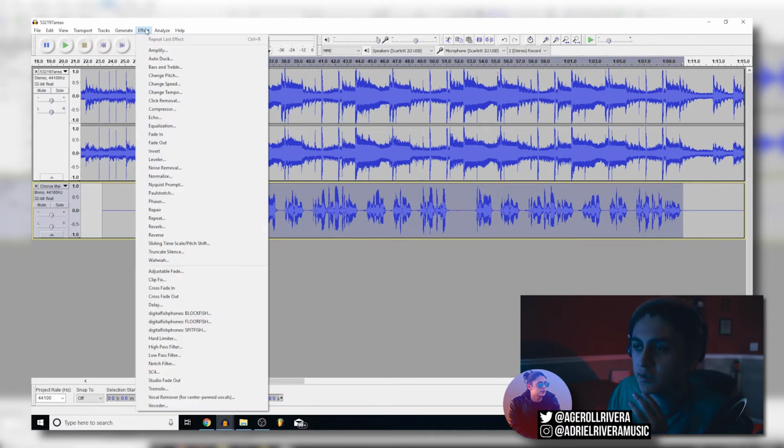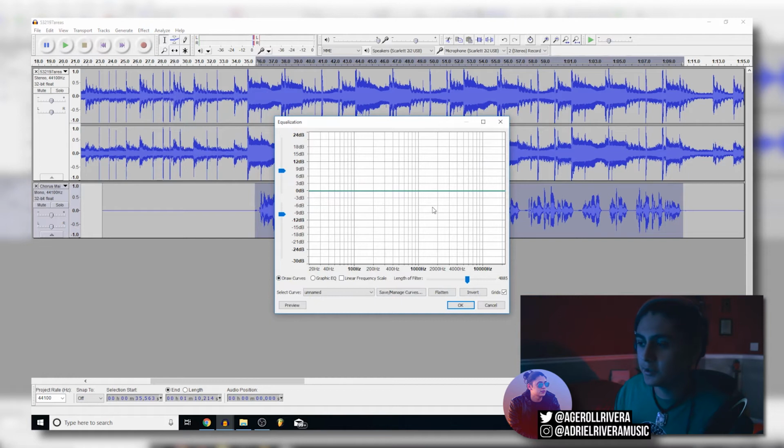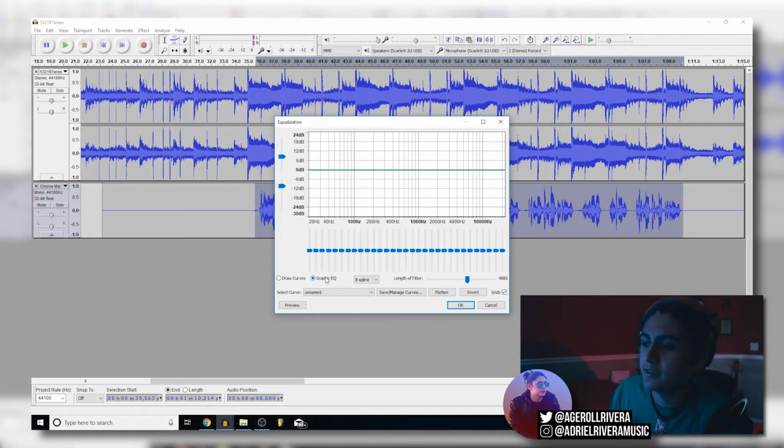First thing we're gonna do is click effect and then go down to equalization. Now yours isn't gonna look like this. What it's probably gonna look like is something like this. What you're gonna wanna do is click on graphic EQ. This is gonna just make things easier for you. And then you're gonna wanna bring the length of the filter a little higher. I usually have it around 4,000.